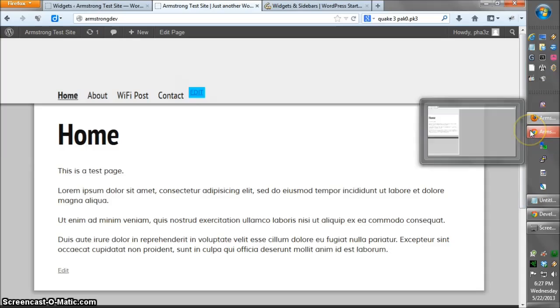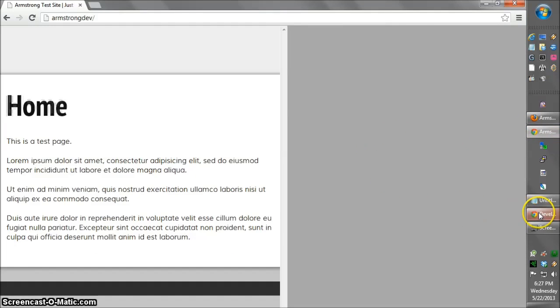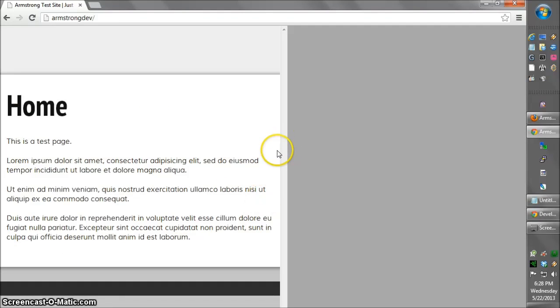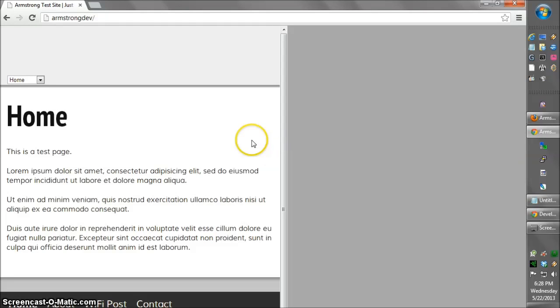But if I go over here to Chrome, maybe you don't know about this, but in the element inspector, you can do an override on the user agent. So I've set mine to show as iPhone iOS 5. So right now it's rendering as if I was viewing an iOS 5 device, iPhone. And you can see it's this narrow column as a result. If I refresh the page, you can see the menu here is showing as the select box. This is what we would be seeing on an iPhone right now.